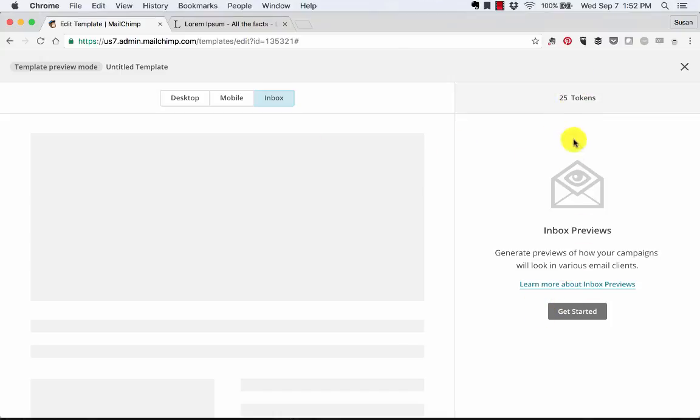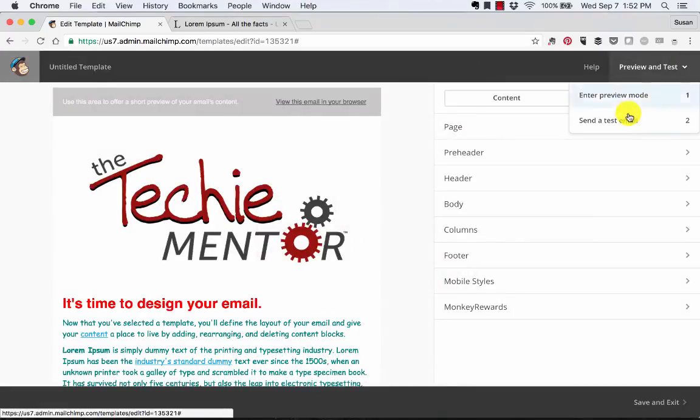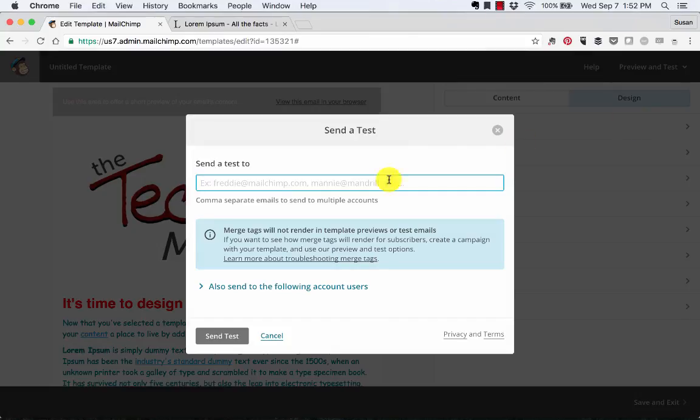Oh, this is actually something you have to purchase, so you can see that. But this just gives you an idea. Those are the two most important. And then X will get you out. You can also send yourself a test email. So I can go in here and say, send it to me.